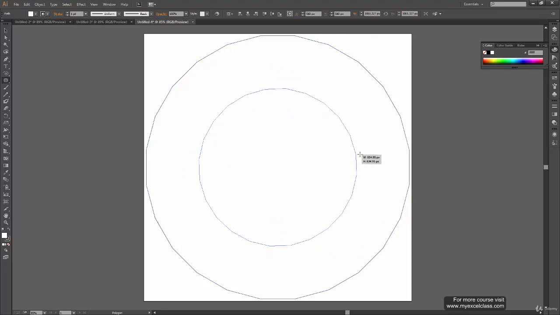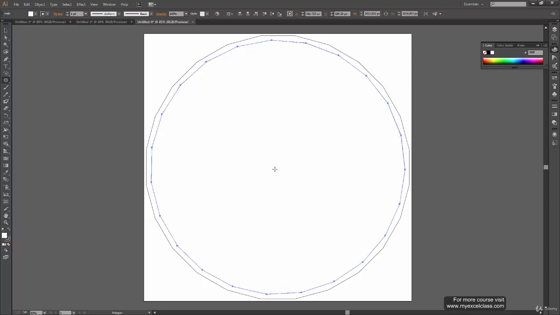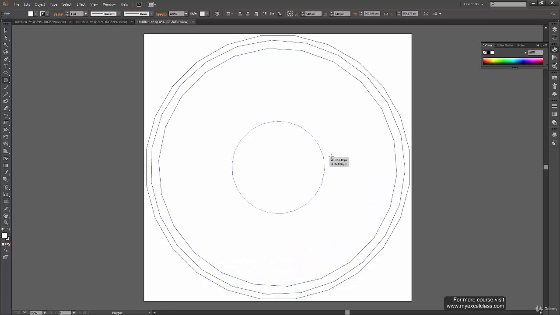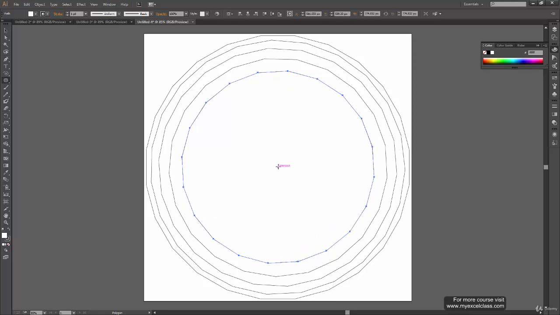Now, what you can do is keep drawing polygons one after another from the center, and every time you draw a polygon, just decrease the number of sides by 1. Have a certain distance between all of them, and I'm going to fast forward so that you don't have to wait till I finish this design.